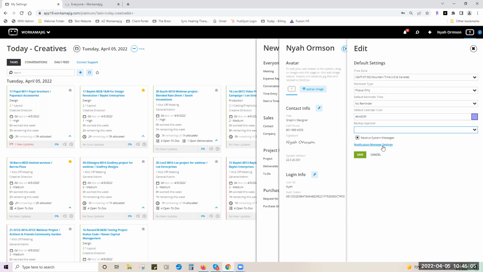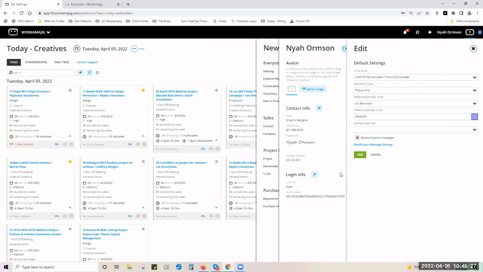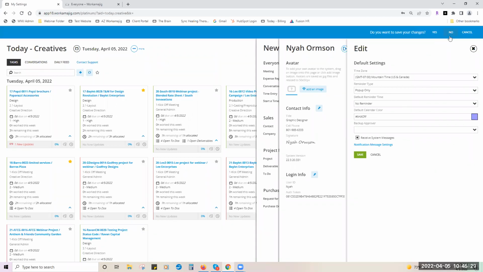All right. Now, notification messages. You guys can decide what kind of notifications you want to get. Maybe I want to get a calendar notification, or maybe, I don't know, purchase orders, or any of these options here. You guys can check mark the little boxes, and then you'll be notified of those things. All right. Okay, so let's get out of here. Nope, don't want to change it.